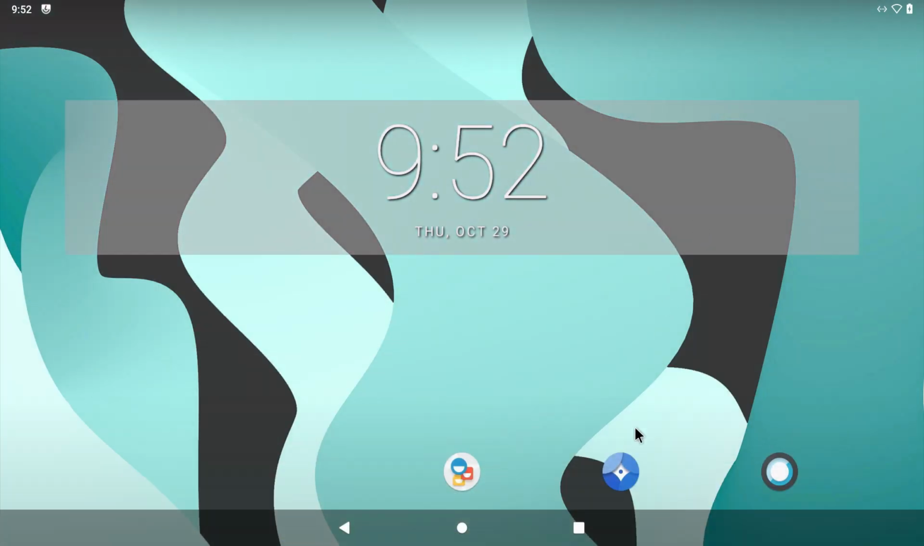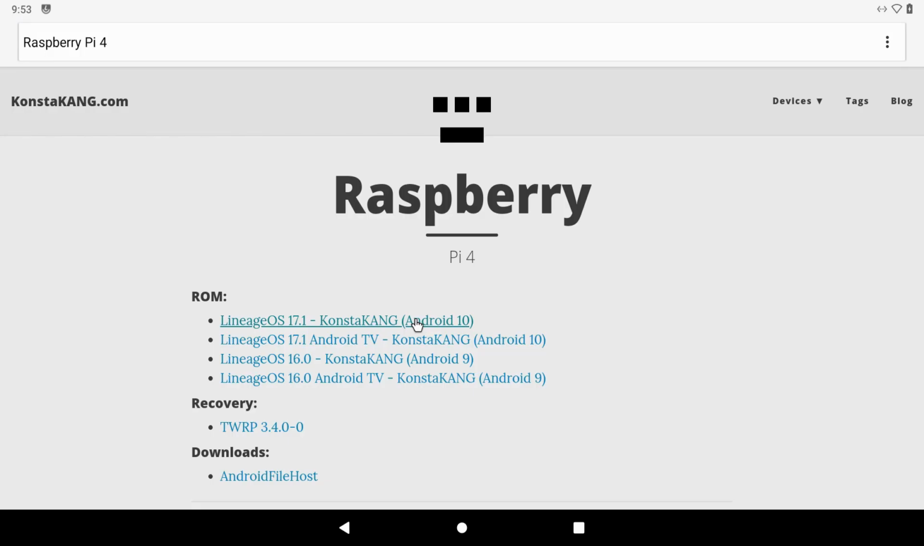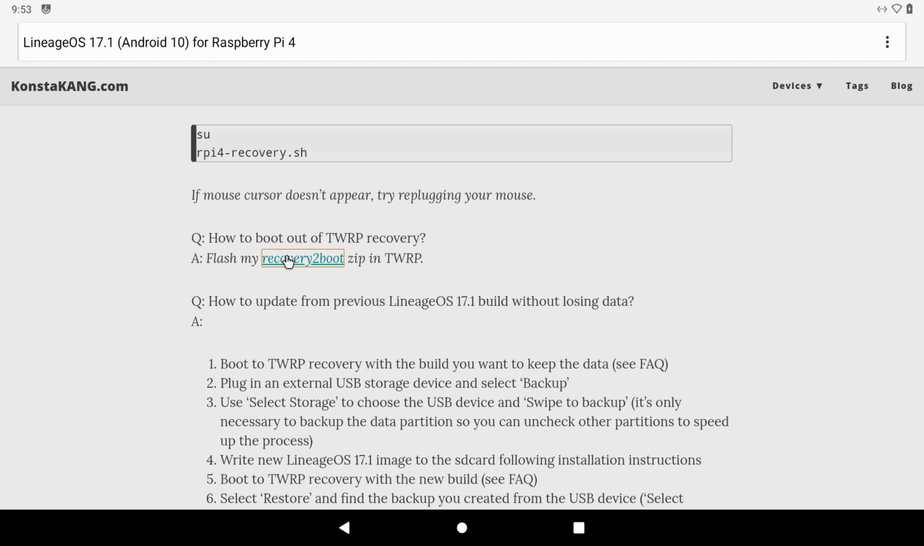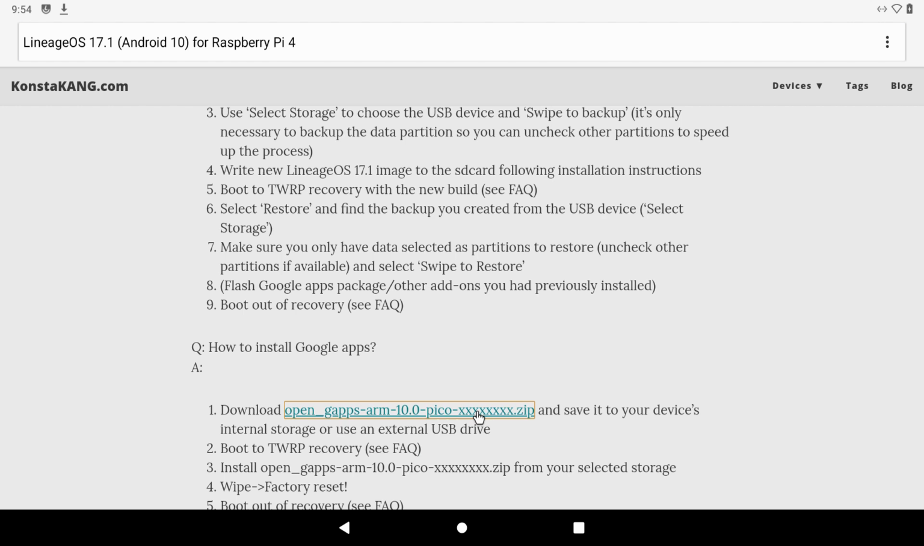Now that we are in, we need to download and install OpenGApps and boot to TWRP recovery. So we are going to open up a web browser and look for these two files, recovery to boot and OpenGApps, and download both files as I am showing you here.